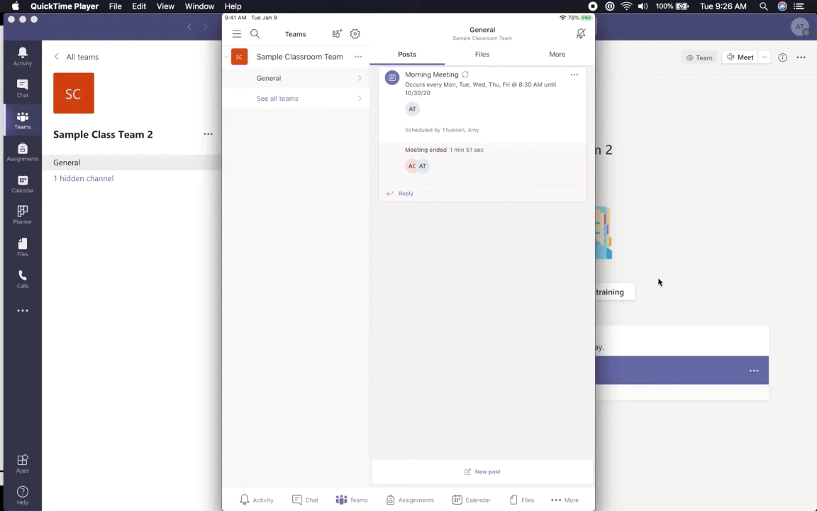And here you can see that I'm viewing my sample classroom team. And this is what the student will see when they open their sample classroom team. If they only belong to one team, they will only see one team here. If they belong to more than one team, they will see more teams listed on the left. And you can see here in the posts, I show an event that occurs every Monday, Tuesday, Wednesday, Thursday, Friday at 8:30 a.m. And I also see, as we progress through the class, times when meetings were held, and we can have conversations in this area amongst members of the team.